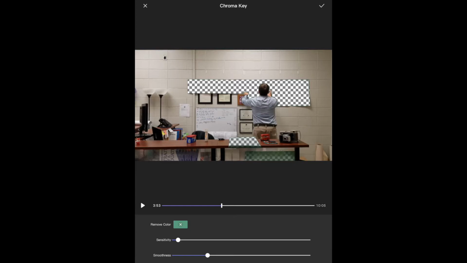And now I'm going to adjust the smoothness to see if I can get a little bit more. Let's see here. There we go. Right about there. That's what I like. So I'm going to hit the check mark at the top right.